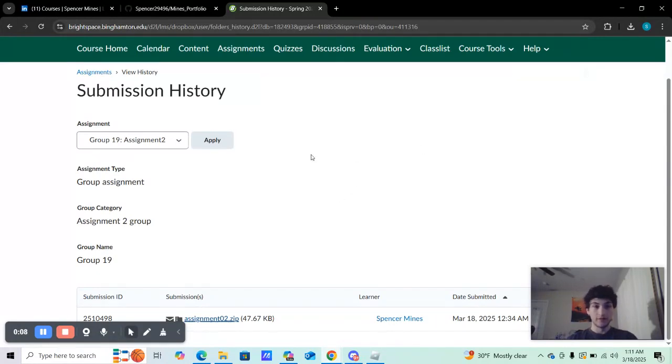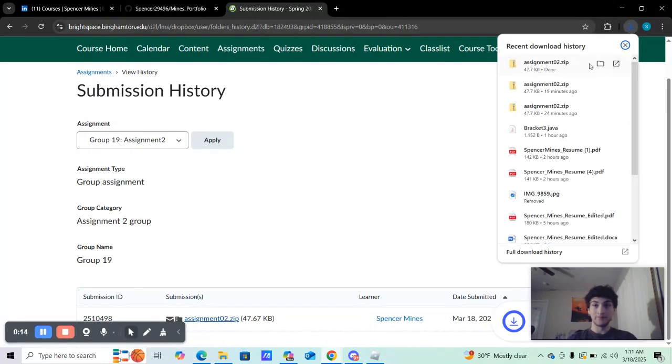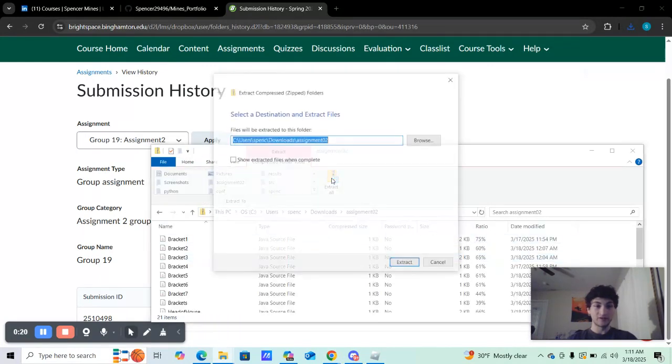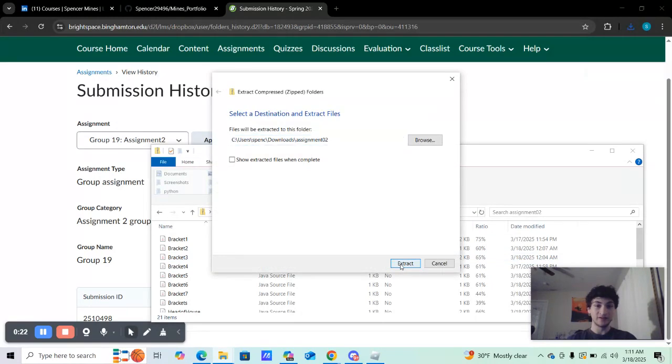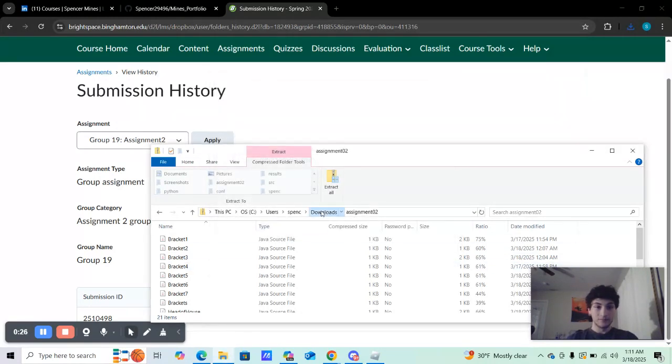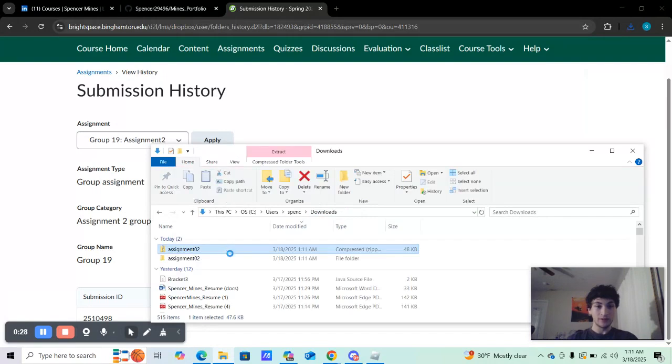So, first thing you want to do is from my submission, just download the zip file, and from there, you just want to open it, and you want to extract everything. Here, it's just going to be called assignment 2, and then we're going to go back here and open up the file.